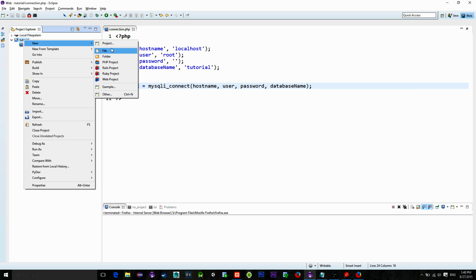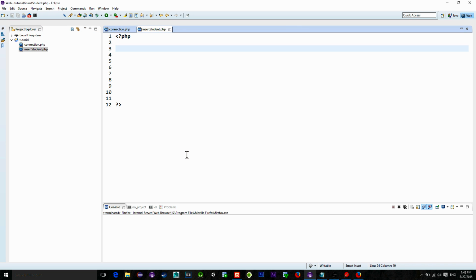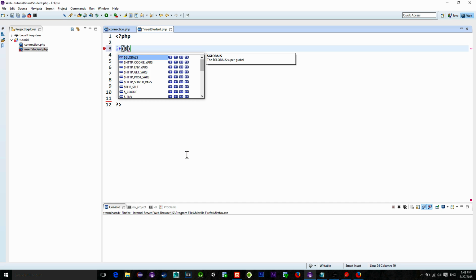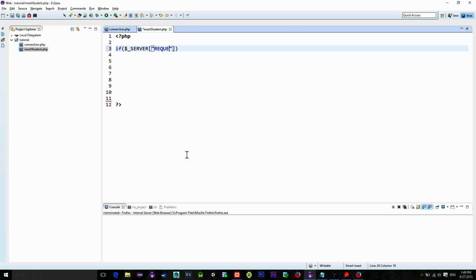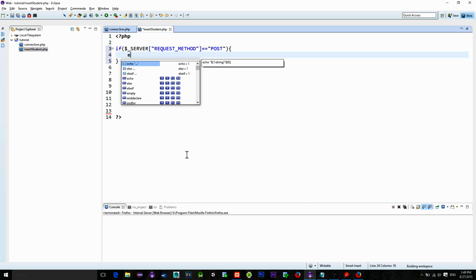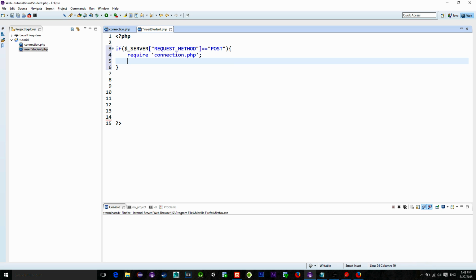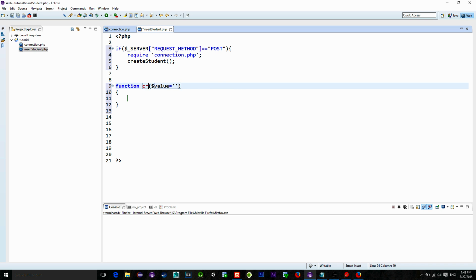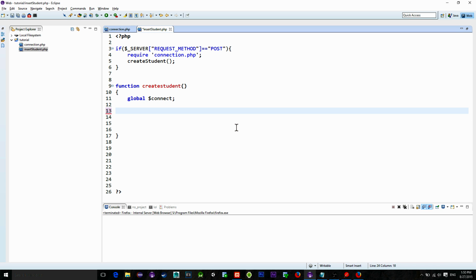Next we will create a new PHP file, insertStudent, that will allow us to insert new data into the database. So let me just make this clear. We will be using a post method, so every time we want to do something we will check if our received method is post. So if it is, then we will require our connection that we have previously created, and we will call a function createStudent. So create a new function and make sure that you mention our connection, and you need to use the keyword global because we are referring to the variable that is placed outside this function createStudent.